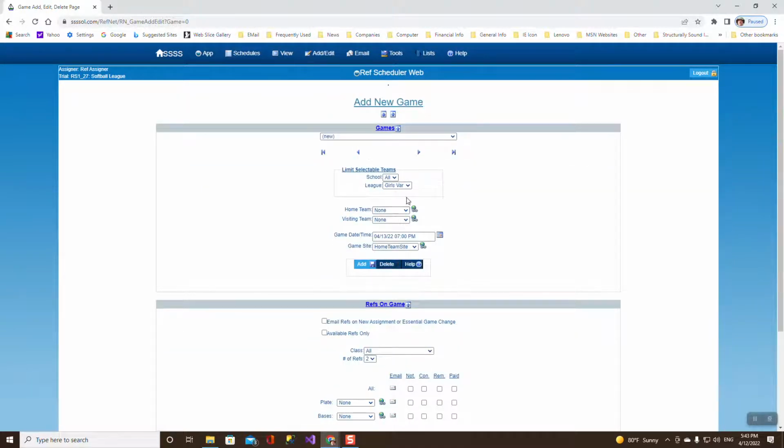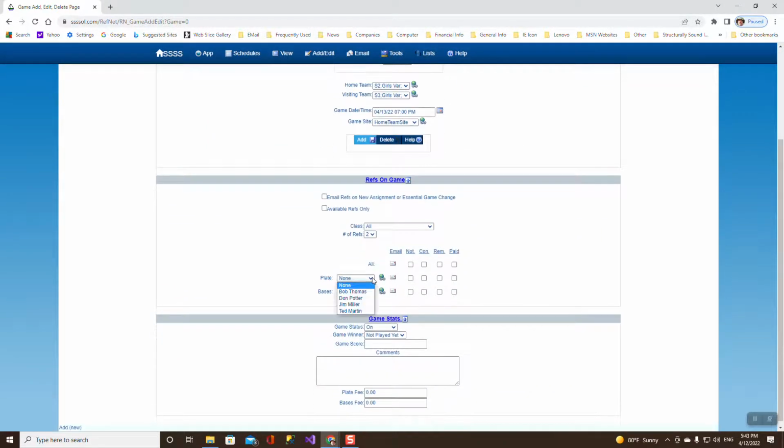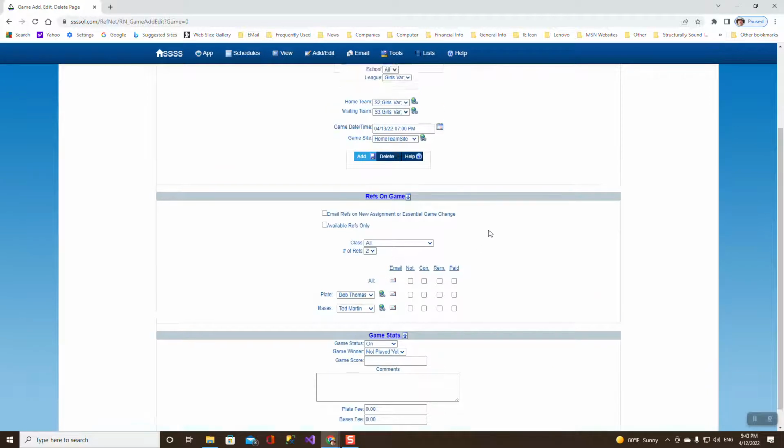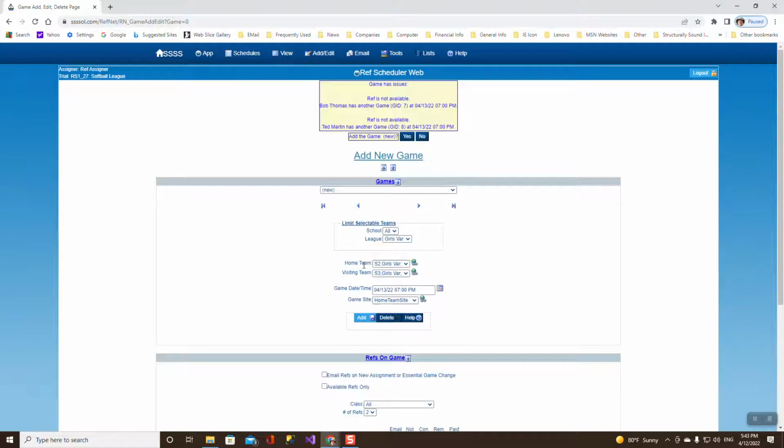create another new game. It's limited to girls varsity. We'll say school 2 playing school 3, and school 2 only has community park and its home team site. We'll just go with the home team site, and we'll put a couple refs on that game, Bob Thomas and Ted Martin. And so we'll add that.